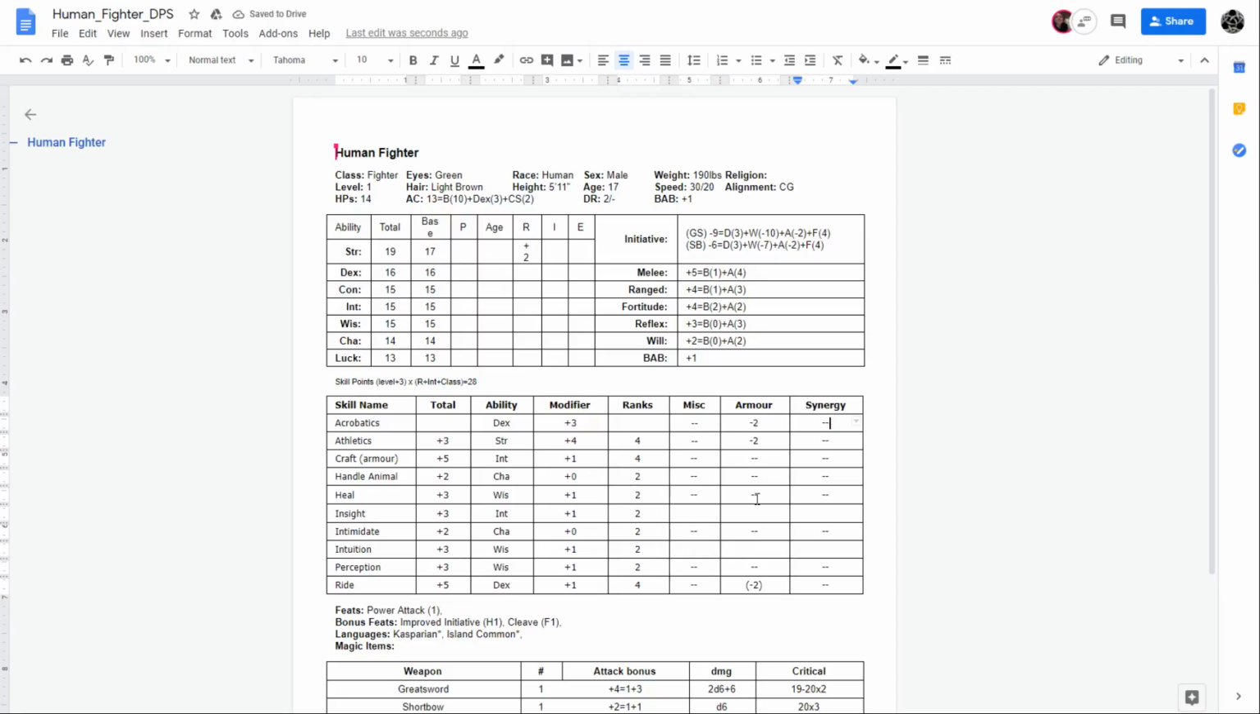You good with the skills you got? What's insight? Insight is like an intelligence check. It allows you a reroll, I believe, on knowledge checks. Let me look it up.